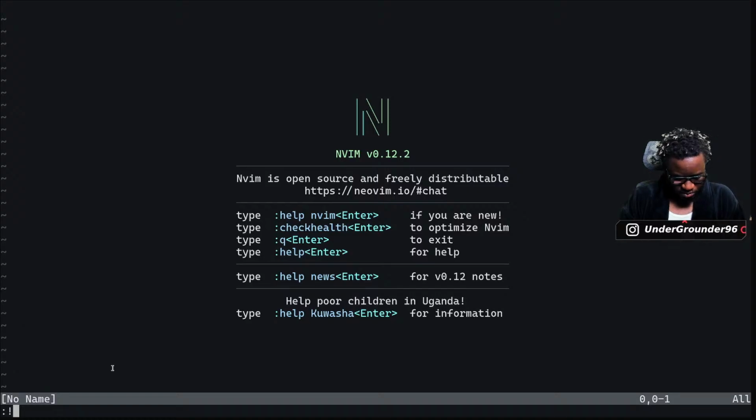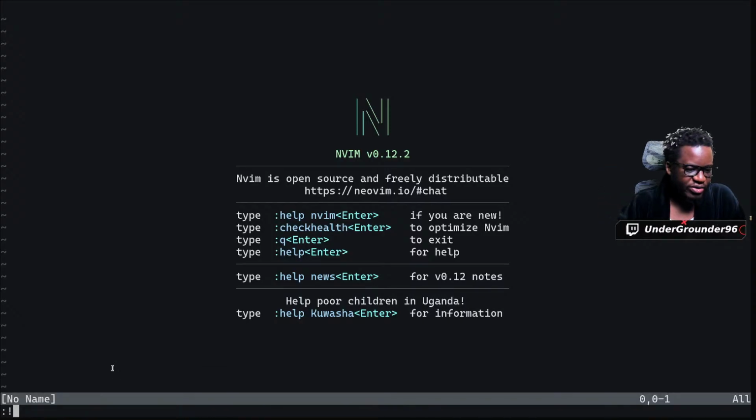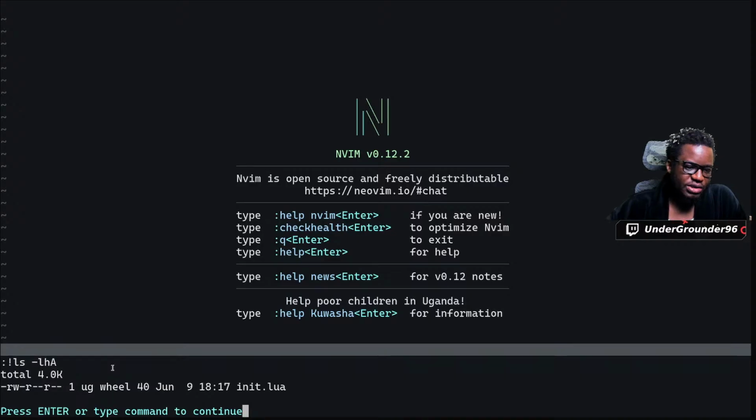What can we do? I don't know. You can think some stuff. But at the moment, let's do the following. If we do ls, because we can use the shell, you can see that we only have this init.lua. This is the file that we are editing.